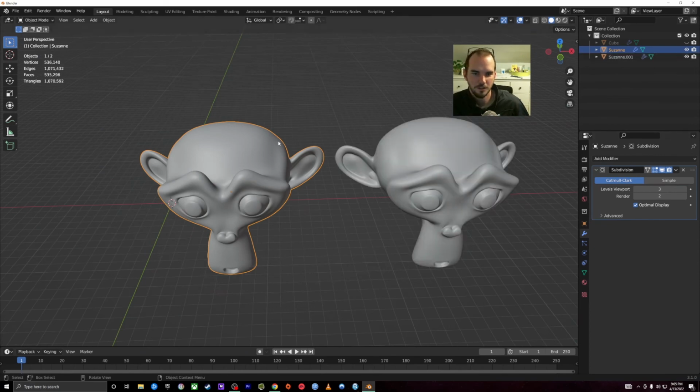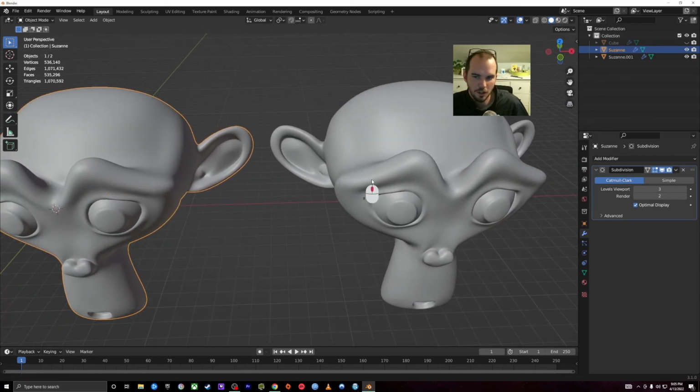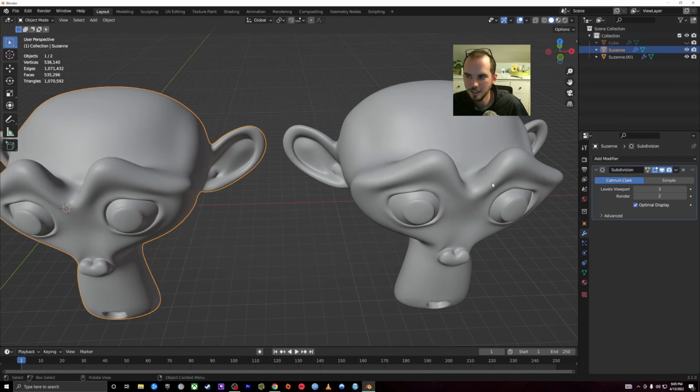So this, hold on. Okay. Suzanne 1. No, this mesh has 30,000 faces. This mesh has 500,000 faces. But they look to me to be pretty identical. What if we even turn this one down to 2? How many does that have now? 7,000. 7,000 versus 500,000 looks pretty much the same.